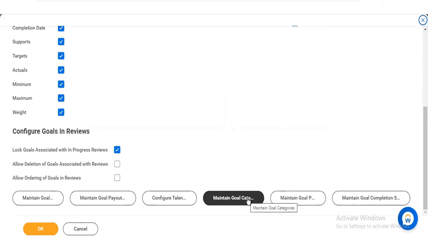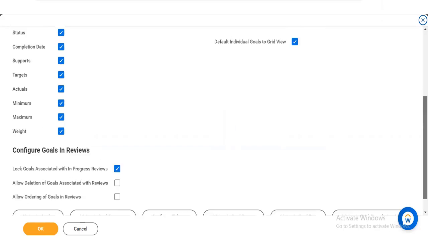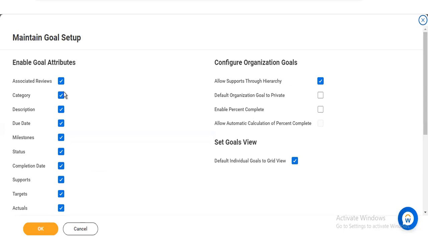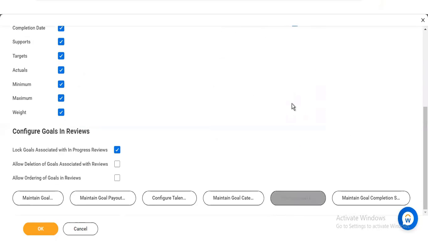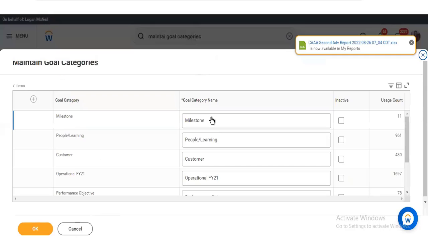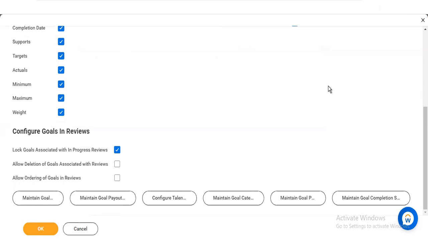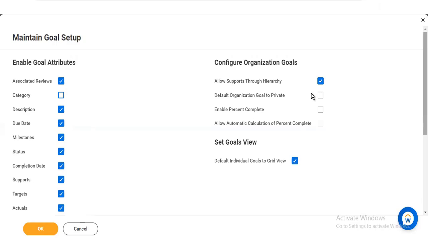You saw this goal category here. Whatever we are configuring here will be used. For an example, if I have unchecked this goal category, whatever we have already configured here will not be reflecting there. It will be there, but it won't reflect.